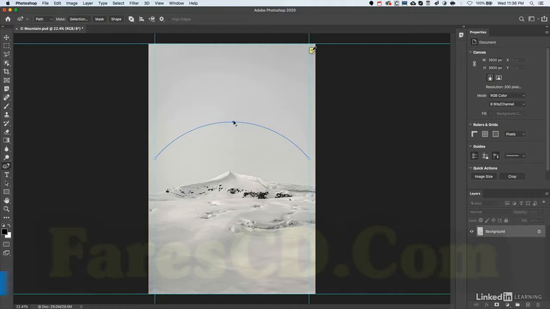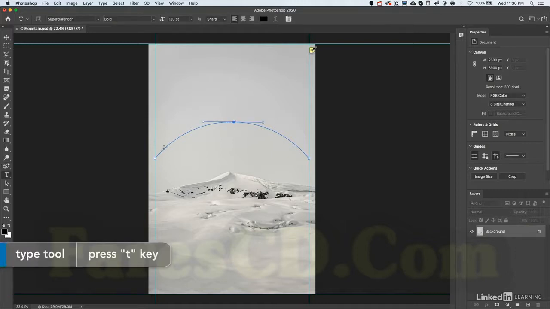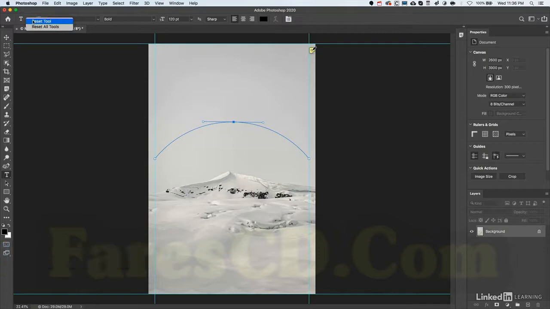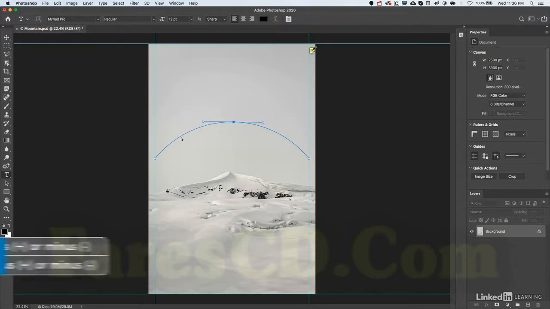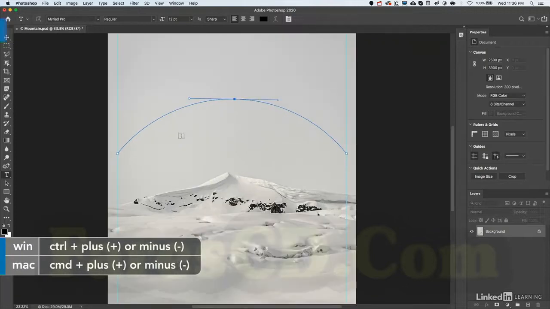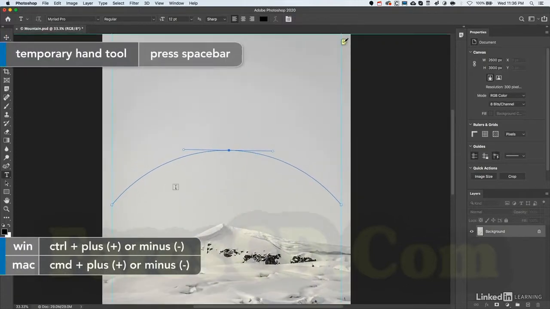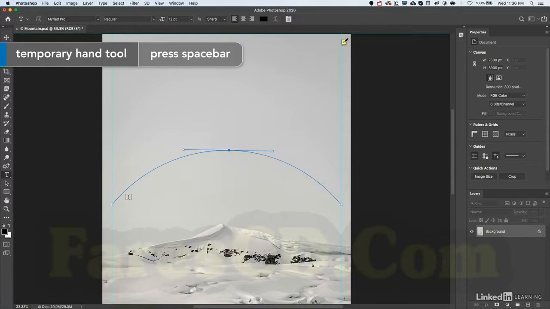Then I'll tap the T key in order to select the Type tool and right-click on the T icon in the options bar. Then let's zoom in. I'll use Command plus once and then twice. Hold down the spacebar in order to reposition the image in the screen.